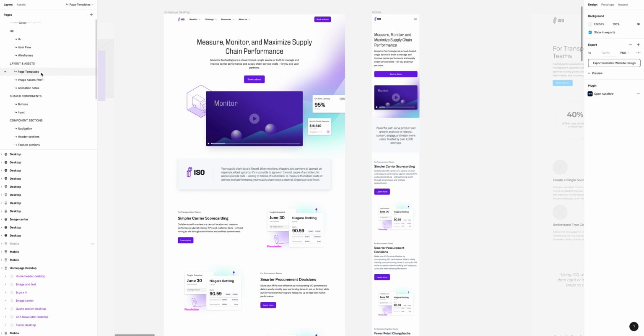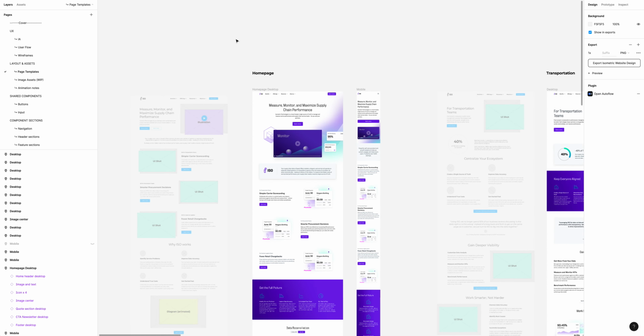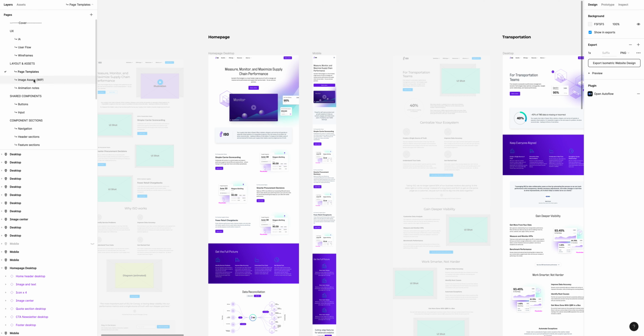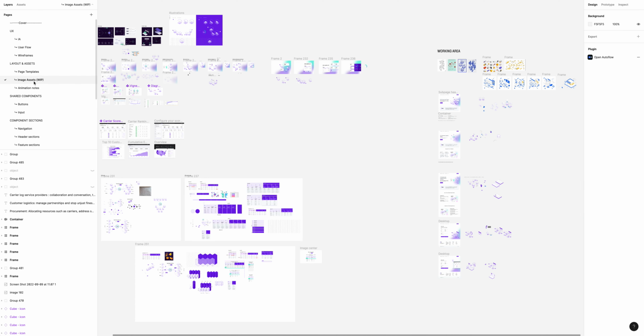So there is a layout and assets group. Underneath that, I've kept it quite high just for convenience. So this will be the page where all the layout of the page are going to sit. We're going to include a page for desktop and a page for mobile. There's also a page for all the image assets.